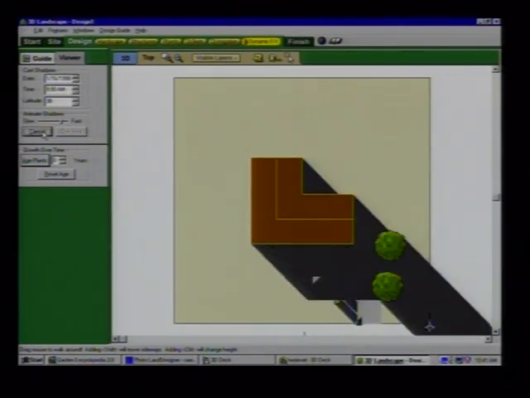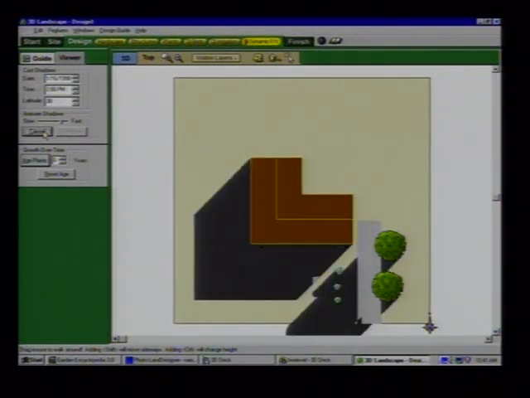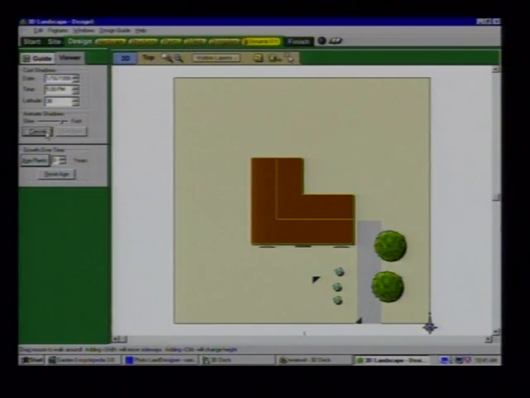Now it's morning, long shadows, the sun is moving along. Okay, very cool. So you'll be able to figure out where you could plant things that'll do well at different times of year.